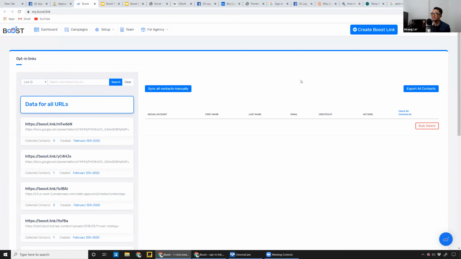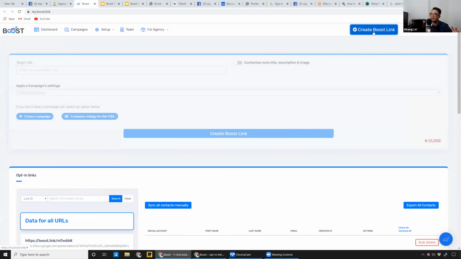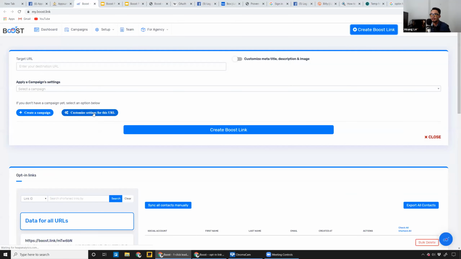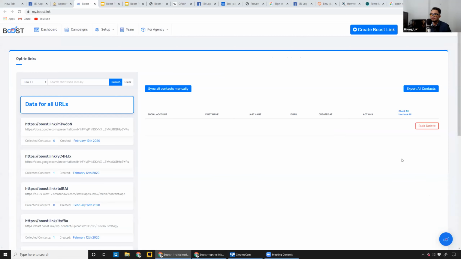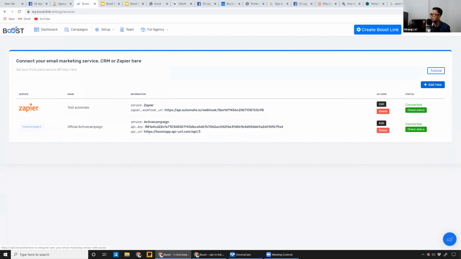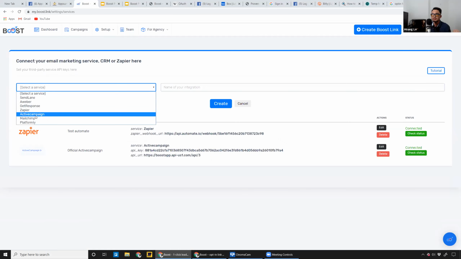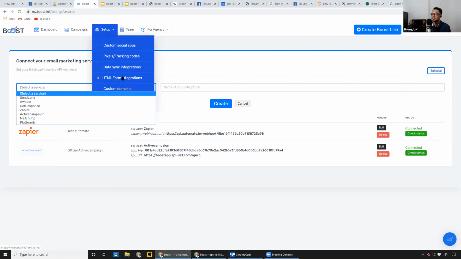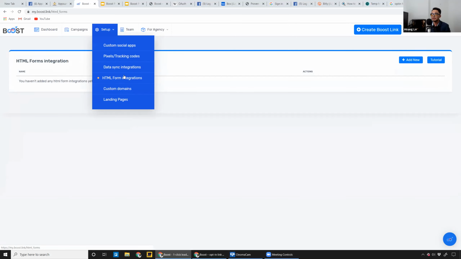Okay, so if you want to get more complex with this, right? First, if you want to get started, I welcome you to use our domain and use our social apps. But if you want to get more complex, you can go here and first set up your integrations. So you can set up API integrations with all these services, or you can set up HTML form integration if your service can create an HTML form. So go here first, data sync or HTML form integration.